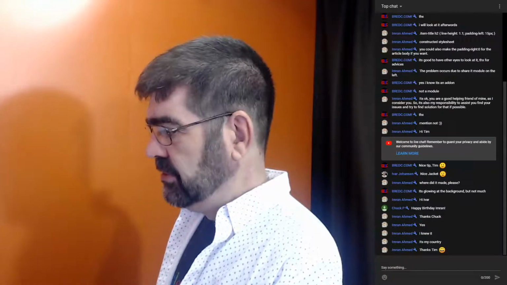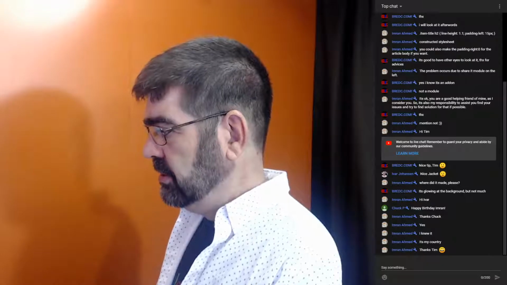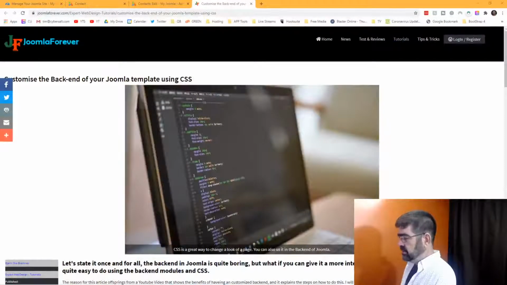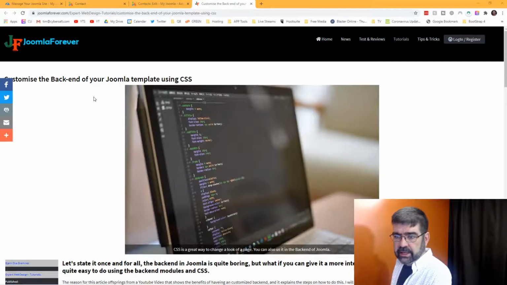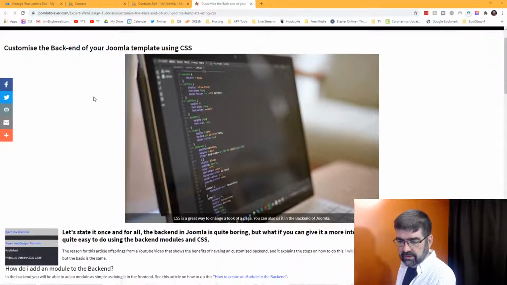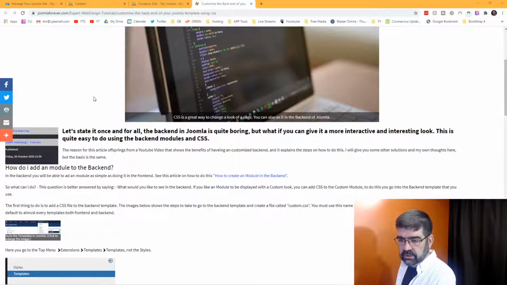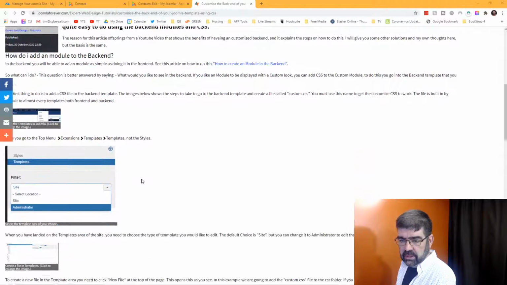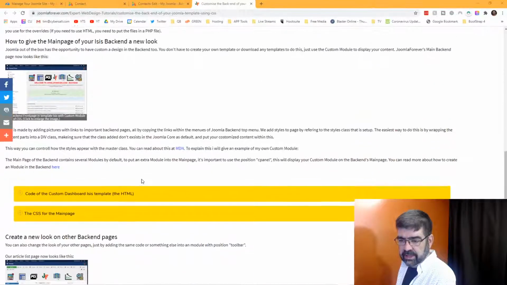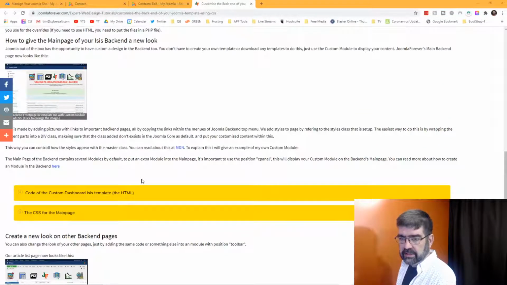Excellent. That's cool. Let's just go up to the screen, or right screen capture there. Customize the back end of your Joomla template using CSS. How to add a module. To see this article on how to create a module in the back end. What to do. And that's cool. The steps that he did. Excellent.